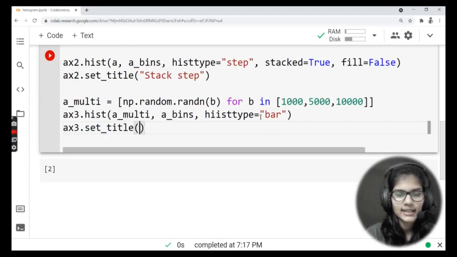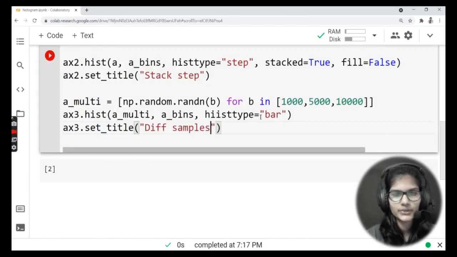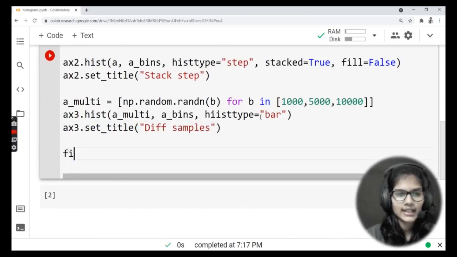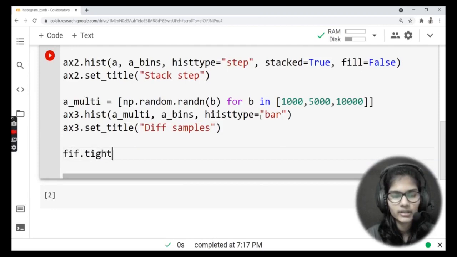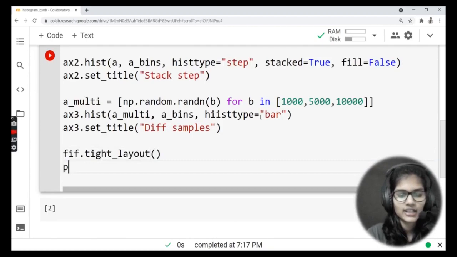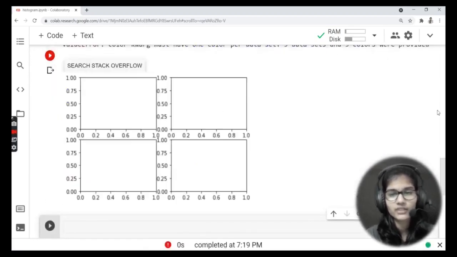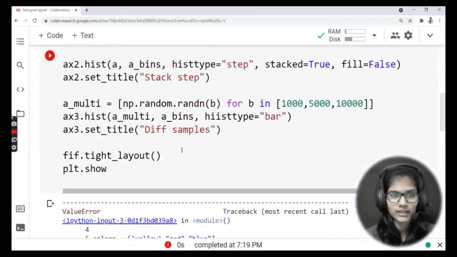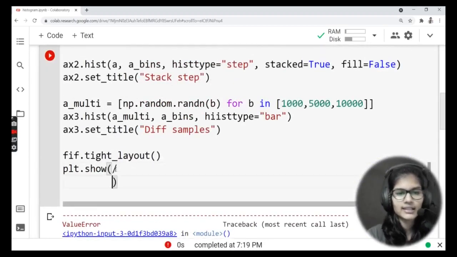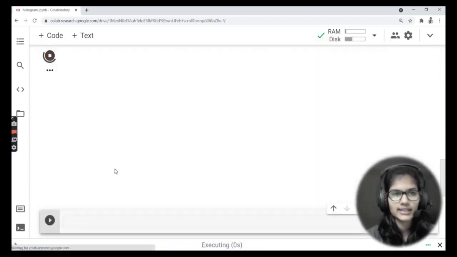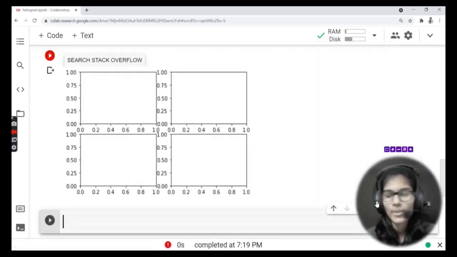Into the bracket, I would write different samples. And at last, I write here fig dot tight underscore layout with the brackets, and at last plt dot show. I also need to put the brackets after the plt dot show. Let me fix that, and now let's run it once and see what is appearing. Let's have a look at what error it is giving me.